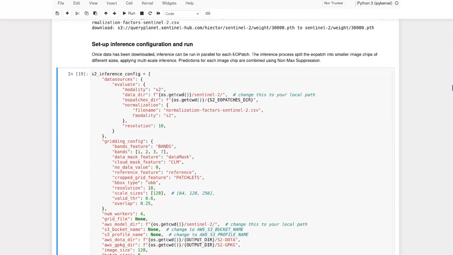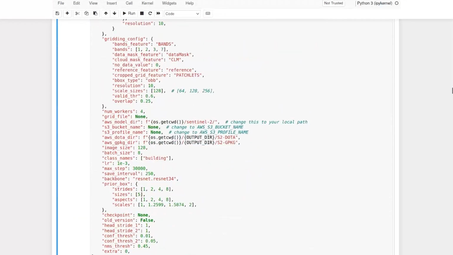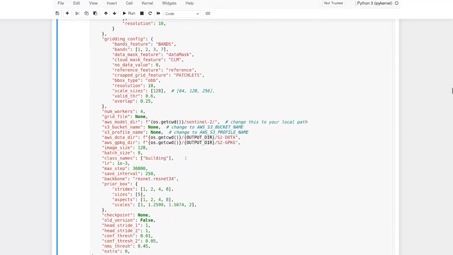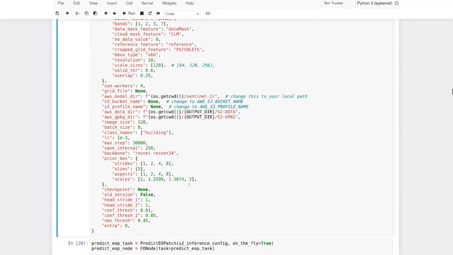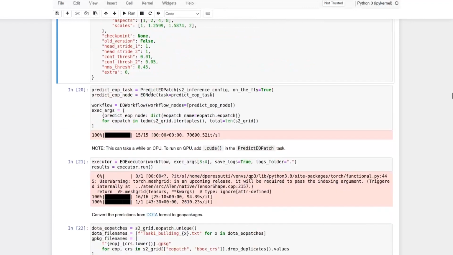This is the config file that is required to run inference. So this is all you need basically to run inference, and you have to make very little modifications to run it on Sentinel-2 or SPOT for the data sources. Here you will specify where you have the EO patches and some parameters used to define your architecture. Once we have this config file, we can run the prediction using Ray on the fly. In this case, it will use only one cluster, your local machine.